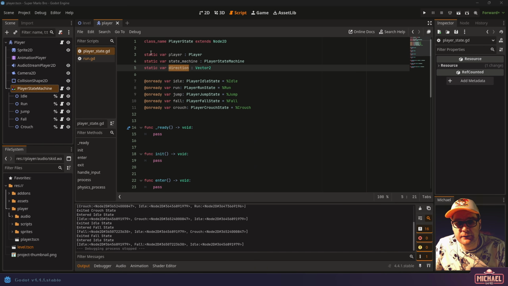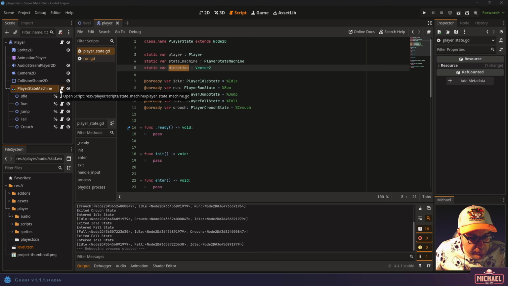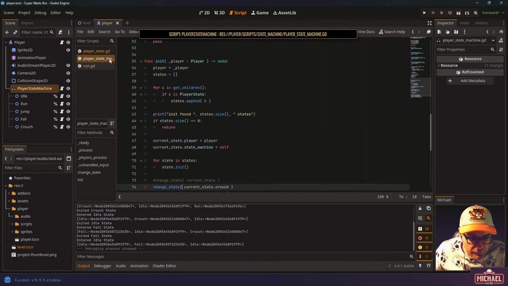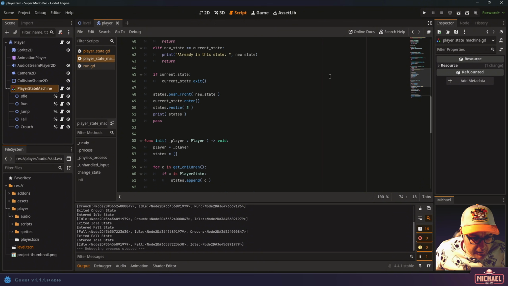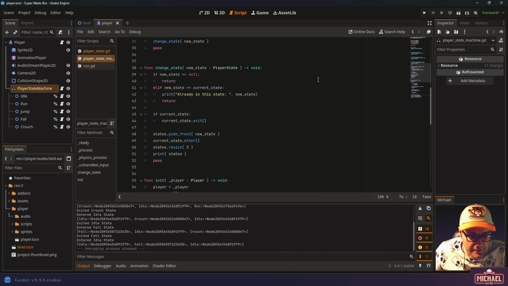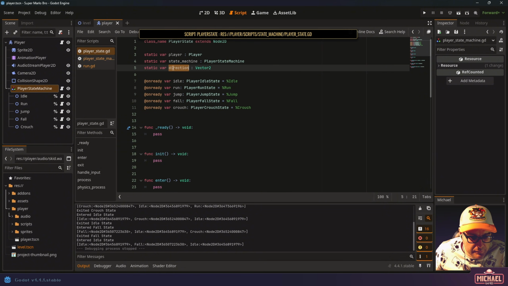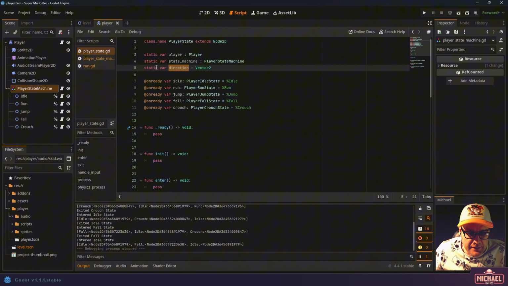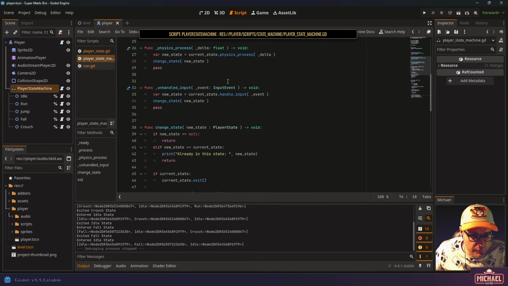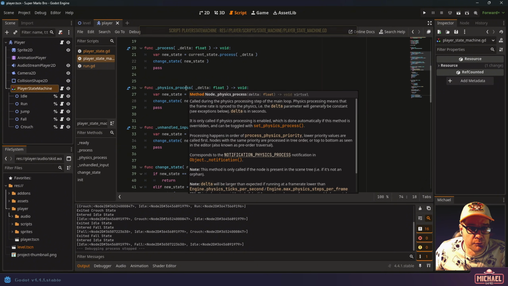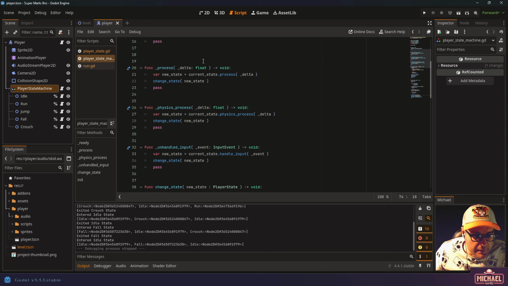Okay, so where I want to handle that in the case of this game is here in our player state machine. So I'm going to open this state machine script because we have access to all of our states here, and it really doesn't matter which state we update with this, because as you recall, our direction variable is static. So if we update the direction on one state, then all states will have access to that new direction. So here in our state machine, I'm going to come up to the physics process, or maybe just the process. Yeah, we'll do it in the process function.